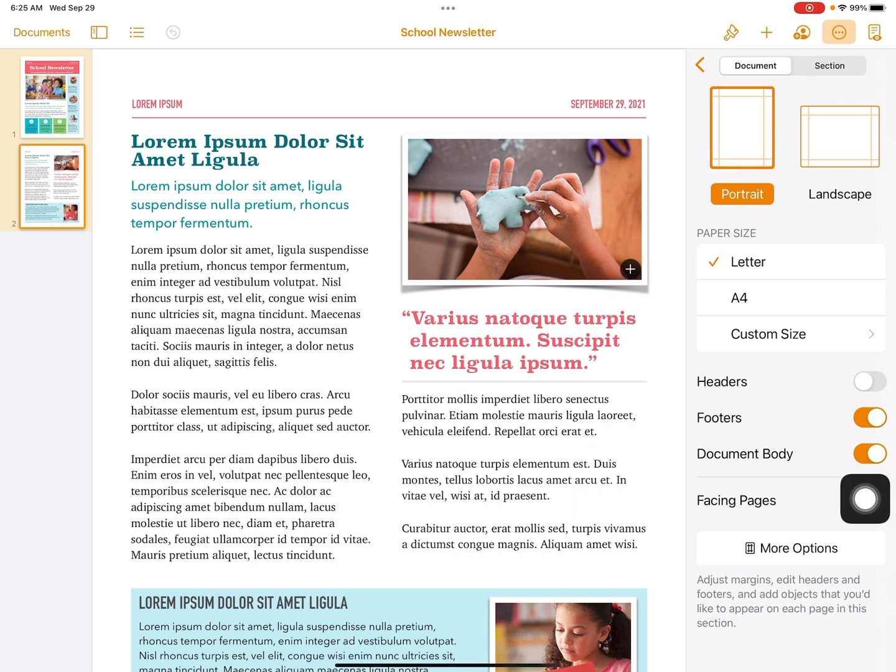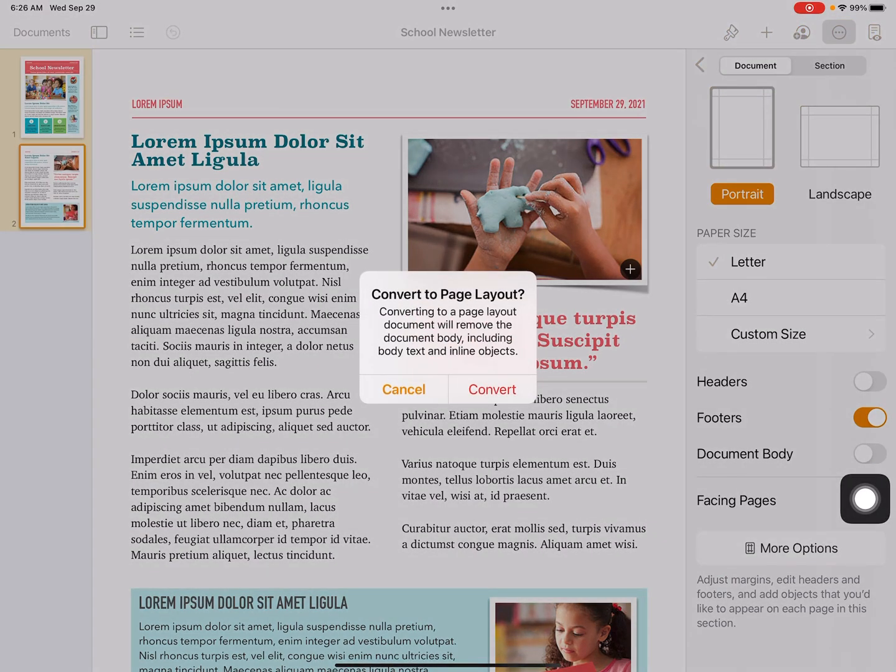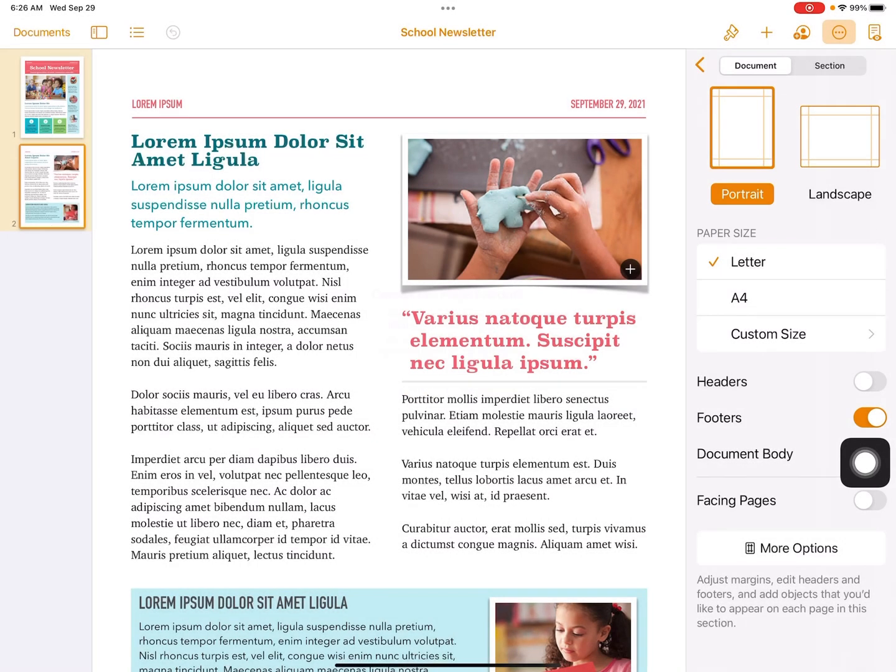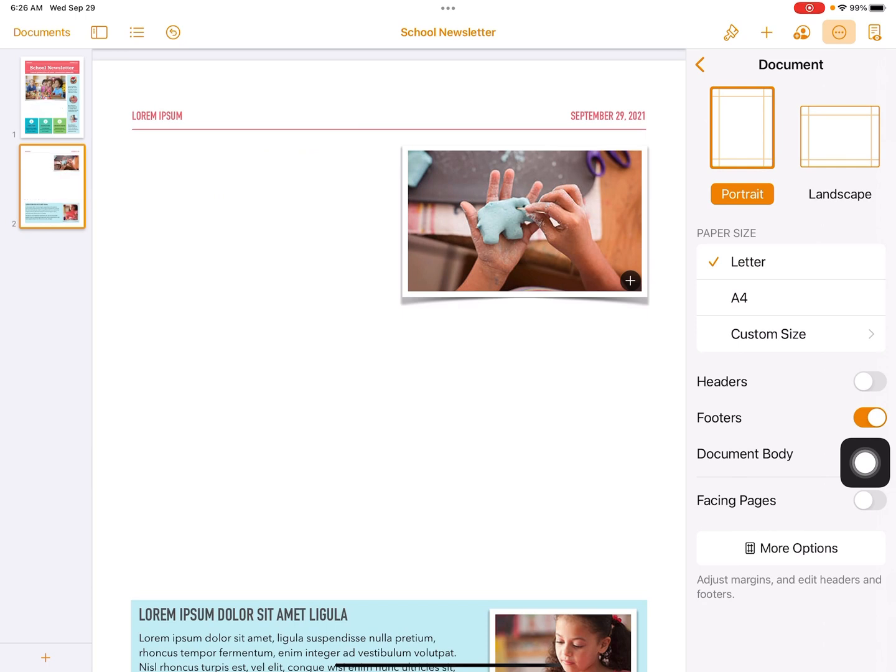So now I'm going to hit document body and it will say convert to page layout, and it will remove the document body, including the body text and inline objects. So understand that before you proceed. You can undo it if you need to, but I'm going to hit convert, and like it said, it took the text away.